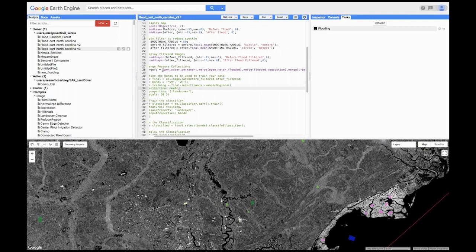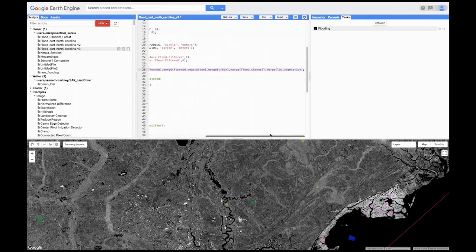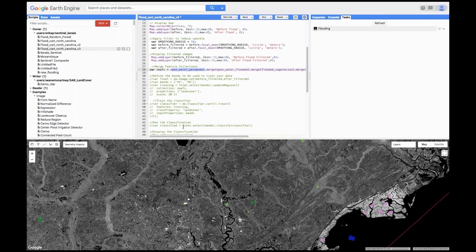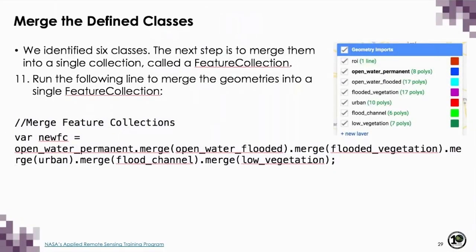So you need to identify all of the classes that you trained for. And you need to make sure that you give it the same name that you trained for, okay? If the name is off, if you've got an extra letter, it's gonna cause an error when you run the classification. So we have six classes: open water permanence, open water flooded, flooded vegetation, urban, flood channel, and low vegetation. And so you've got all of those six classes named here. All right? So the next thing to do is, let's go back here to our PowerPoint.